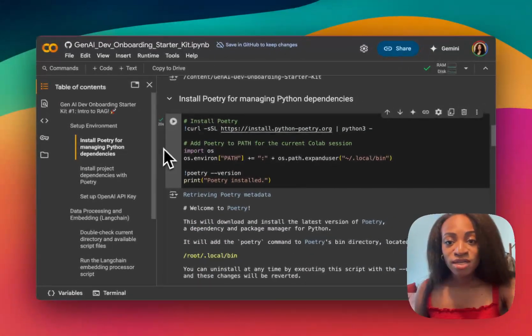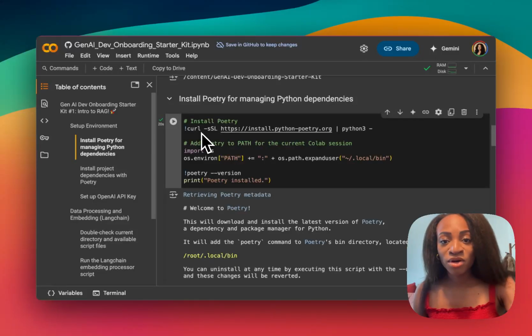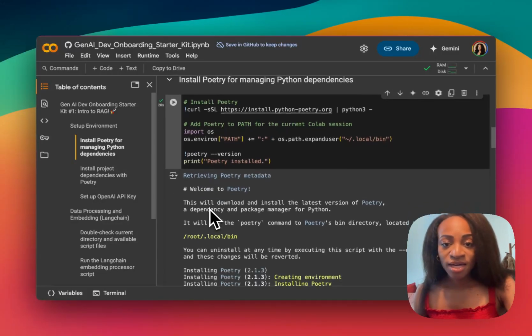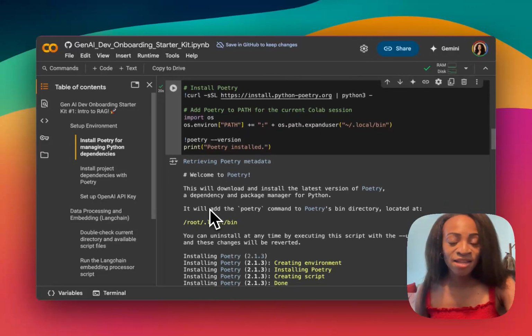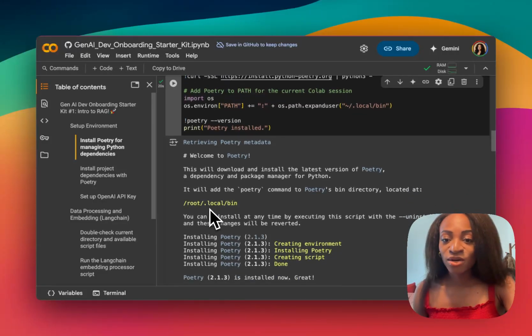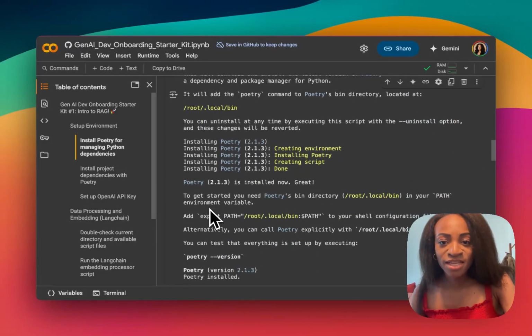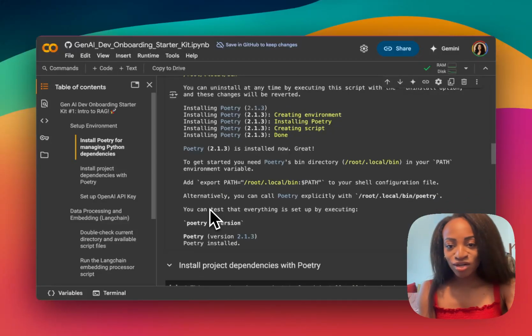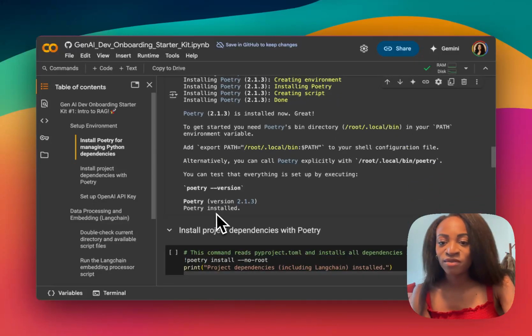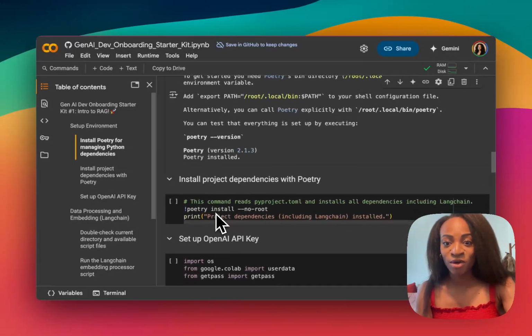So I've run the installation process for poetry with this curl command, and also added it as a path for the current Colab session. And this is the output. Everything's looking good so far. Poetry was successfully installed. We are in a good spot.